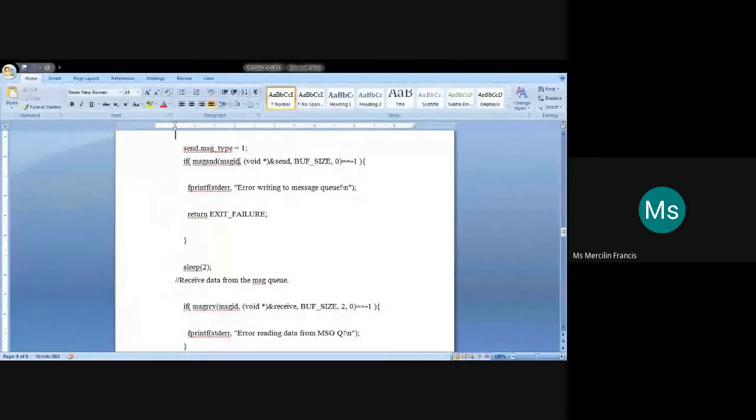So message ID is the first argument, and then the name of the structure. Send is the structure variable, isn't it? So the address of that structure is sent, and the size of the structure also, buff size. Data is also sent, and 0 will be the flag. By default, it will be given as 0 in case of sender.